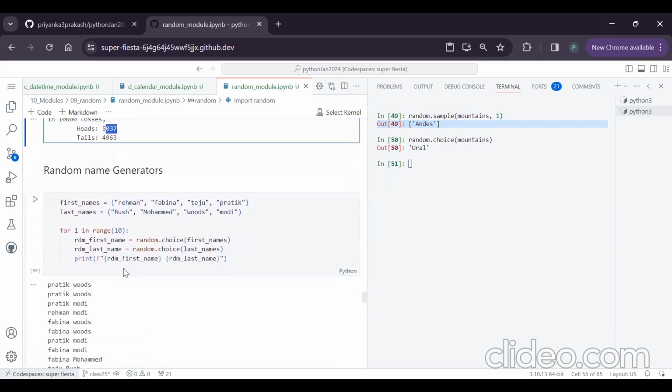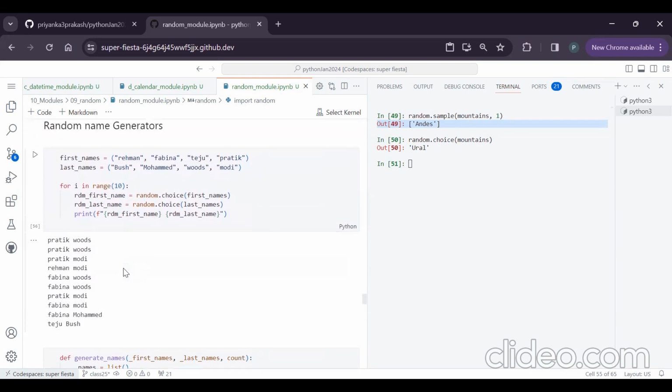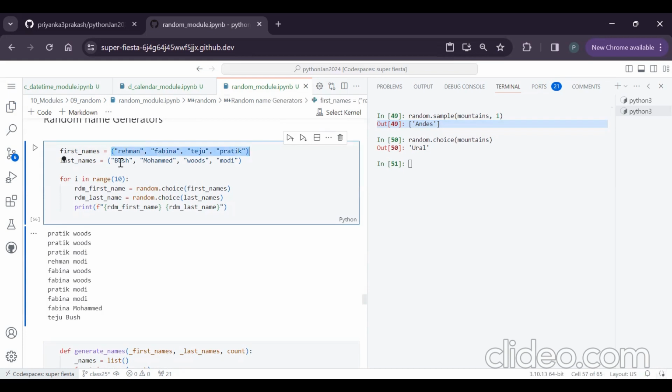So that's a difference. Next, this is a very good example of how I did a random name generator. If you go for any gaming app, how do they generate a random name for you? They will ask, hey, whether you are male or female, and they generate it based on your region. So they will have a database of first names and last names based on the region.